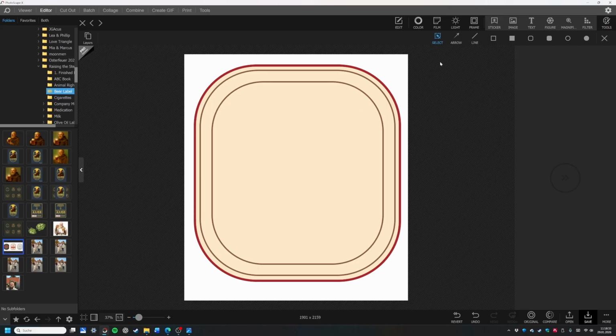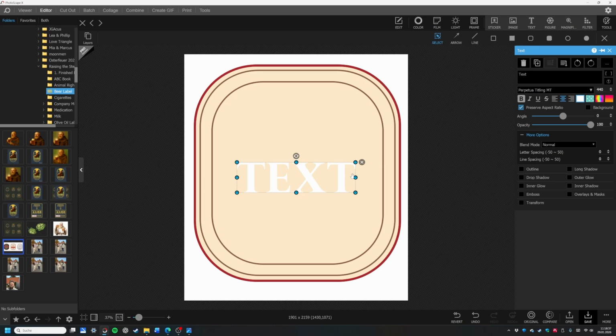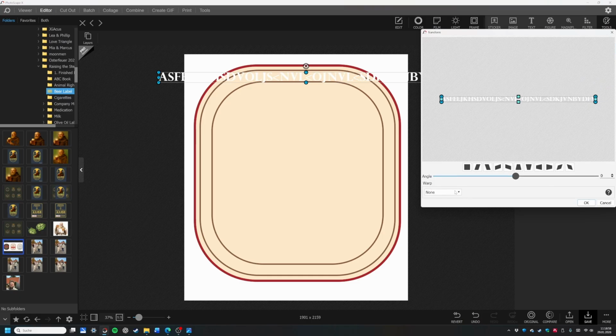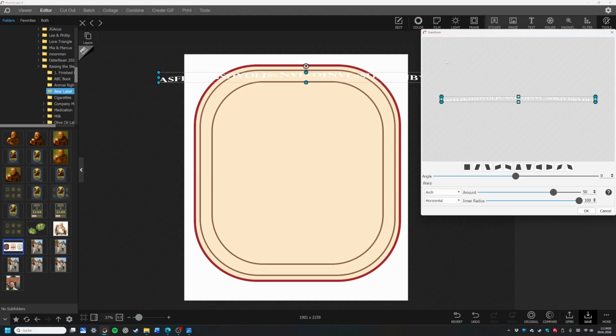Alright, now, do we get into the writing quite yet? I mean, we don't have to. But I do want to, because it is important to see. I'm just gonna write in some random letters, because we have to curve it now. I'm not sure. Transform. I'm not sure this program can do what I'm looking for. What is that? Arch.